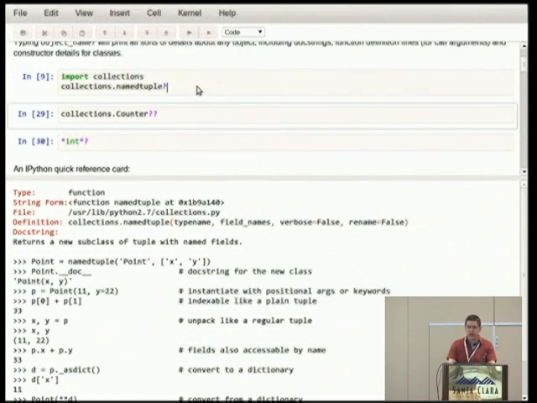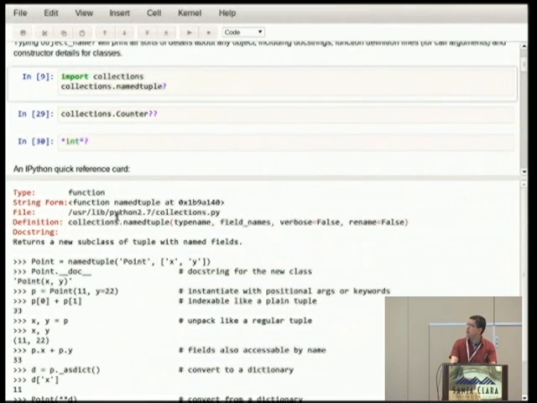It will dig into the collections namedtuple object and show me where it was defined, what file it was defined in, what kind of object it is, what the calling definition of the object is if it's a callable object, and furthermore, it will show me the docstring of the object.